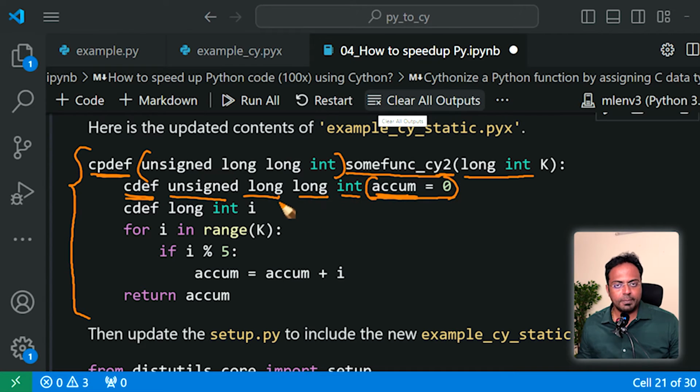Now, why is this one? Because accum is a variable to which we are going to accumulate values, keep on adding more numbers, because we are doing accum equal to accum plus i. Suppose this value of k is a large number. We need to allow Cython or the C language to let accum hold the largest possible value. So unsigned will make it positive. Long int means very long integer. As much as possible, assign the longest possible value to accum that this particular computer can hold.